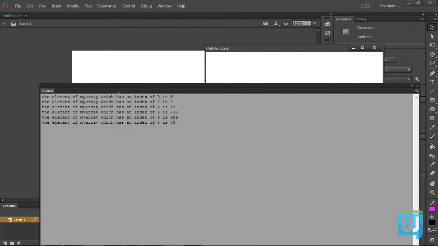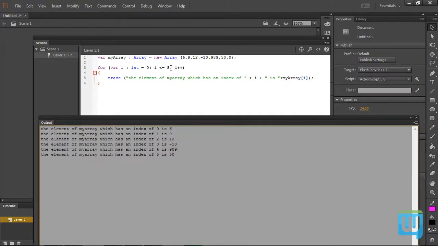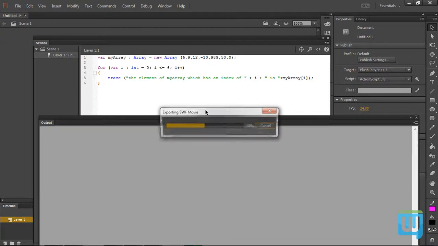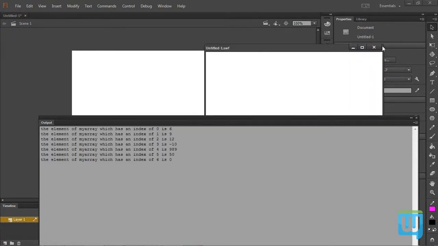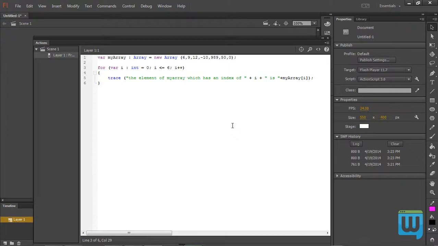Then we have the element of my array which has an index of 0 is 6, which is true. Element of my array which has an index of 1 is 9, and so on until we get to 60. But there's a mistake here. I should have increased this back to 6. And now we can see that the final element of my array, which has an index of 6, is 0. It has been traced. Okay, so far so good. We're making good progress here.